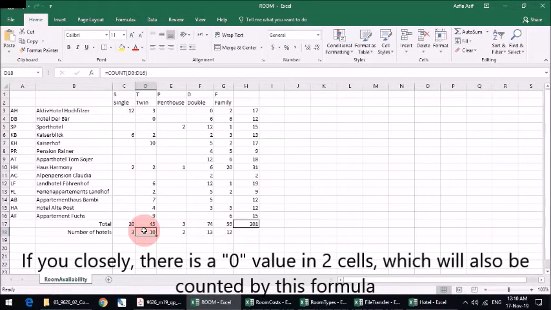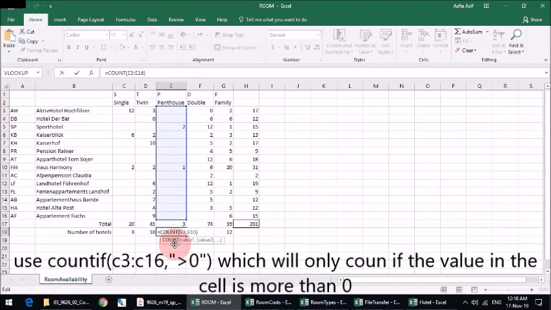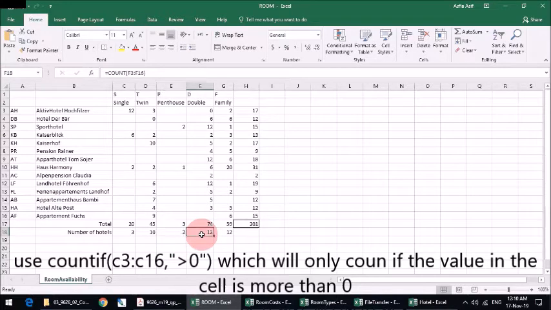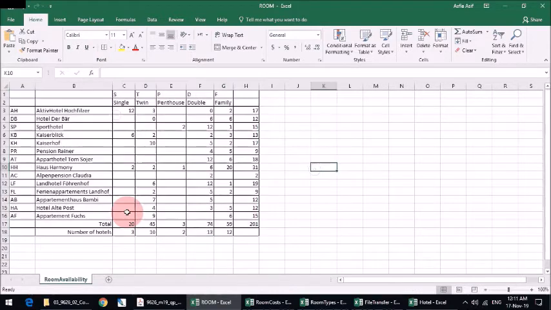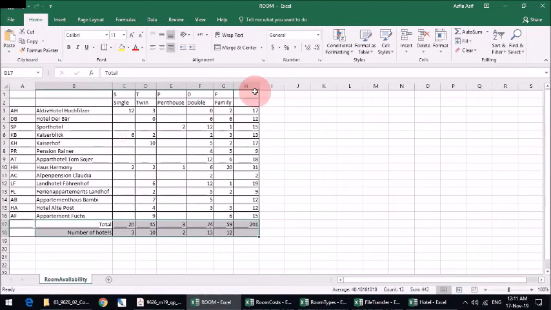So 10 hotels have twin rooms, 2 hotels have penthouses available, 13 have double, and 12 have family rooms. I'm just going to use the borders, something like this, just to make it easier to understand.